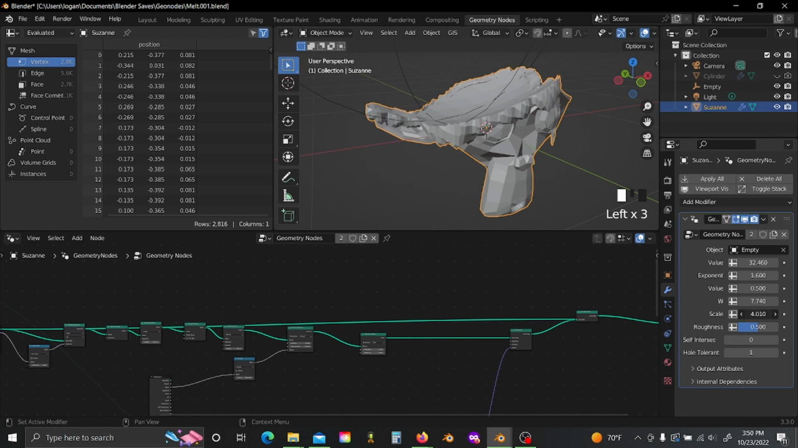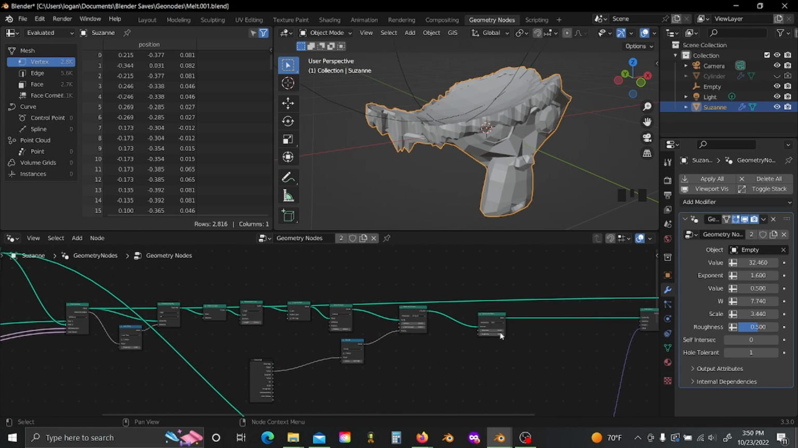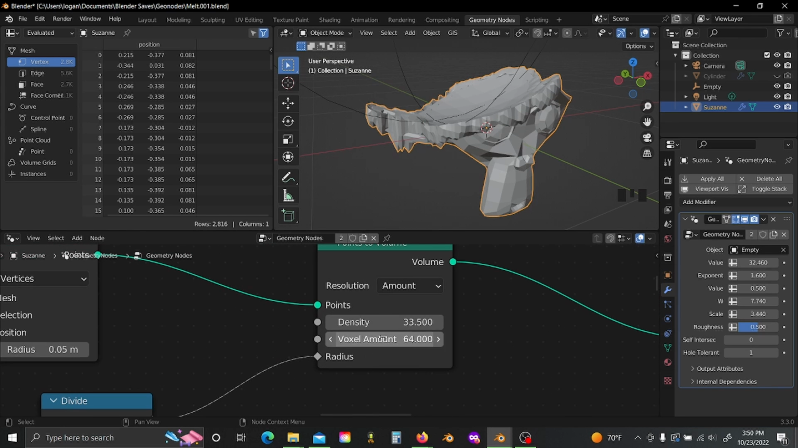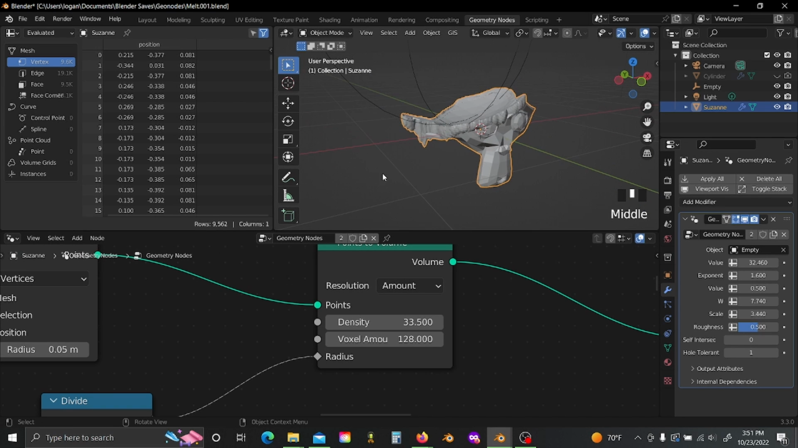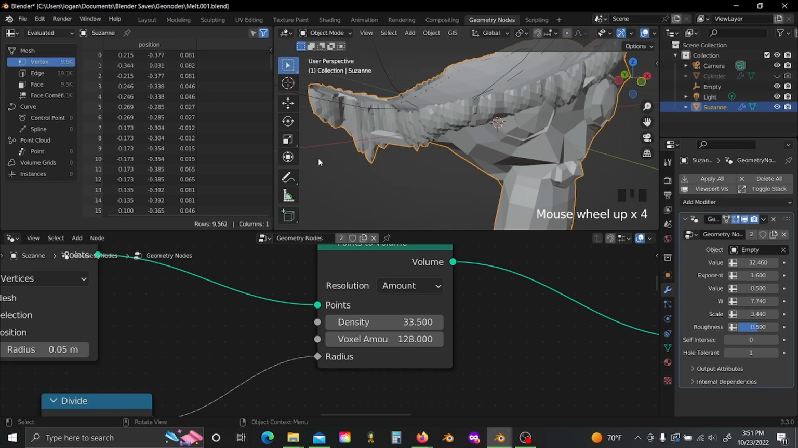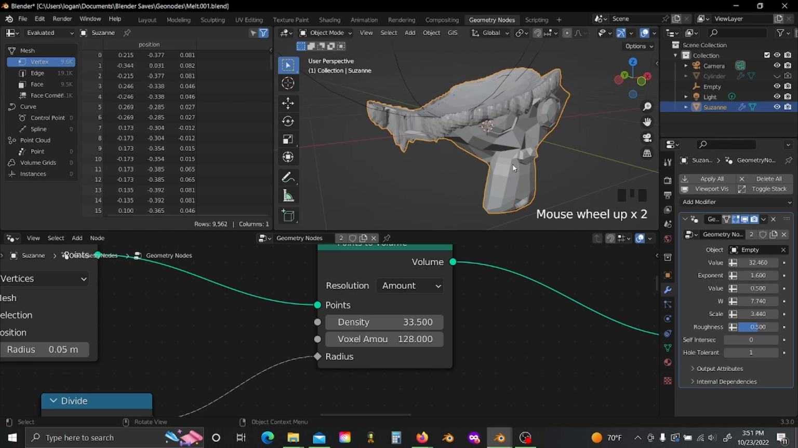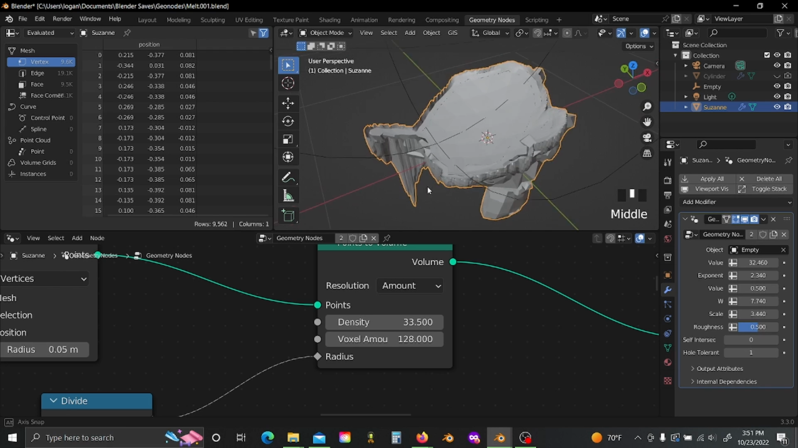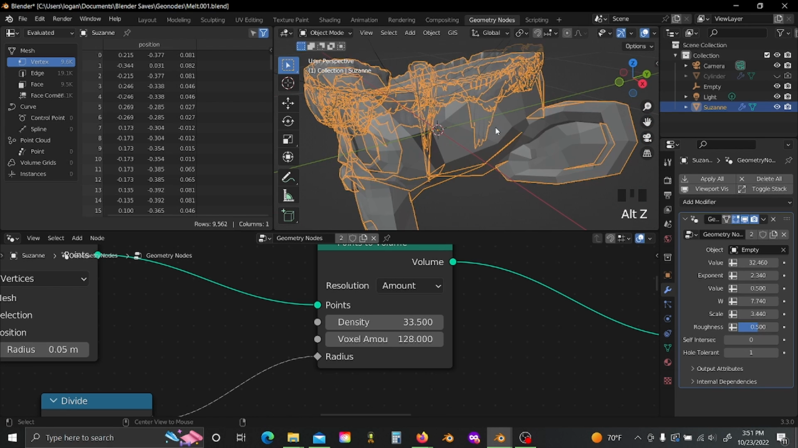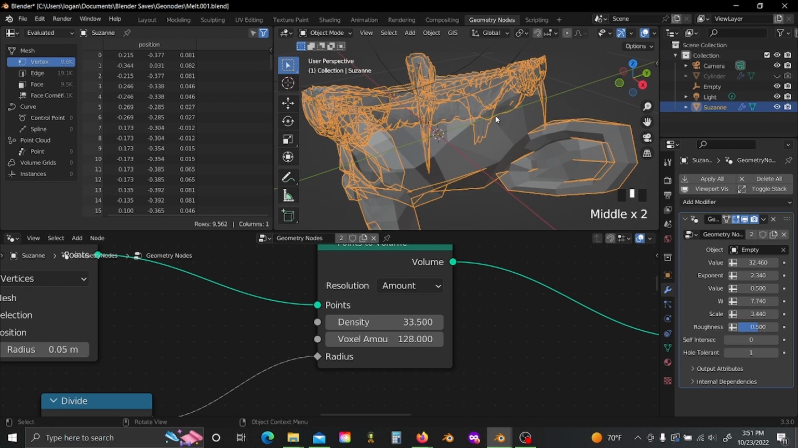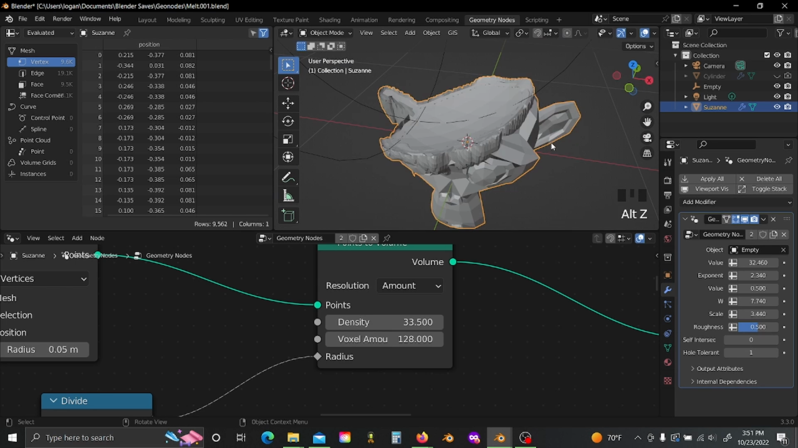I'm going to lower the scale a little bit, and I'm actually going to change our voxel amount to 128. This doesn't have to be too crazy because it's not going to be the final actual remesh, and usually melting things at a small scale makes them more globular. But you can see there, we also have this issue of if we hit Alt-Z, it's melting into itself, and so we don't want that to happen.